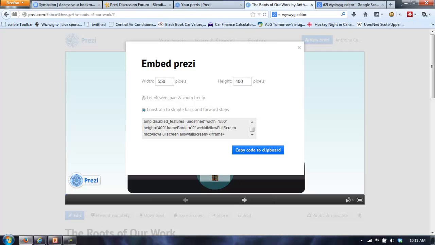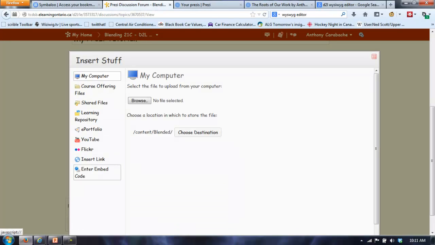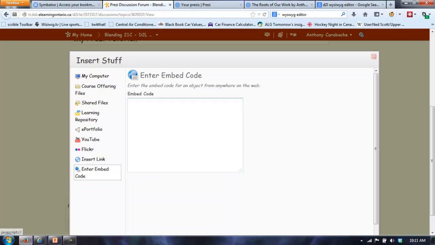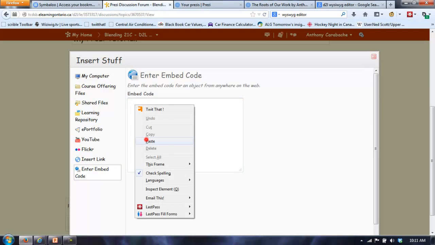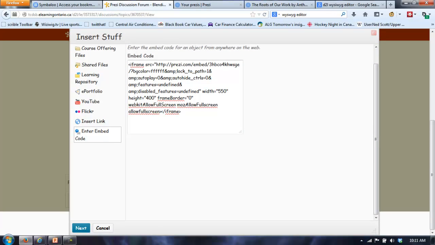It said copied. I go back into my Prezi forum, and again, I go to Insert Stuff, that really highly technical button, and I scroll down to where it says Enter Embed Code. Again, I right-click or Control-V, and I paste all that fancy language, and I hit the blue button, Next.